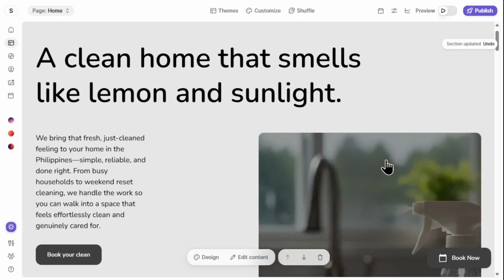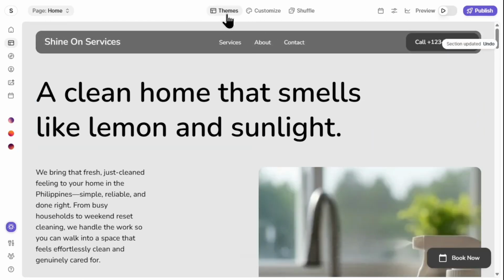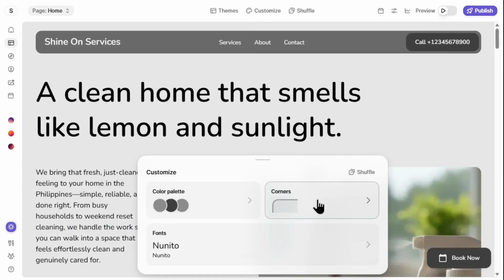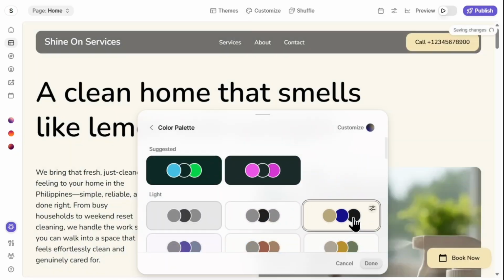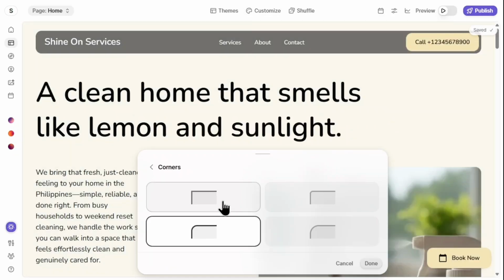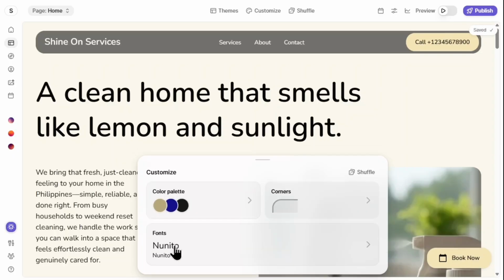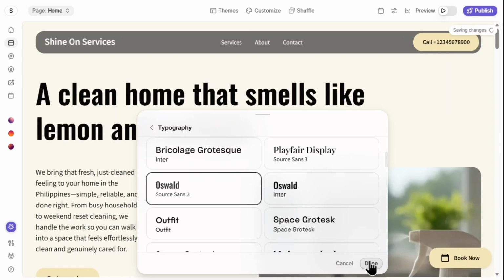Now, click Themes in the top menu to view layout options, then click back to Editor and select Customize. Click Color Palette, select a new color scheme, and click Done. Next, click Corners to adjust the button styling, then click Fonts, scroll to select Oswald, and click Done.